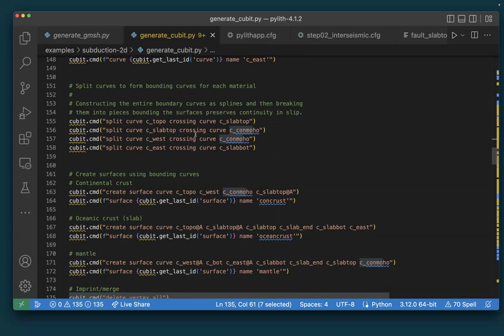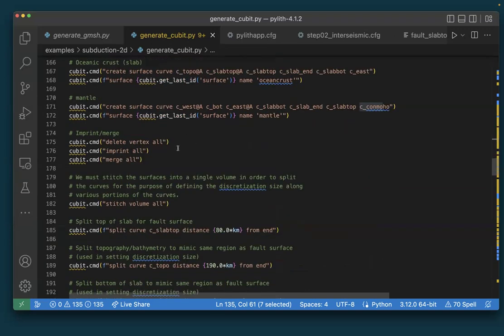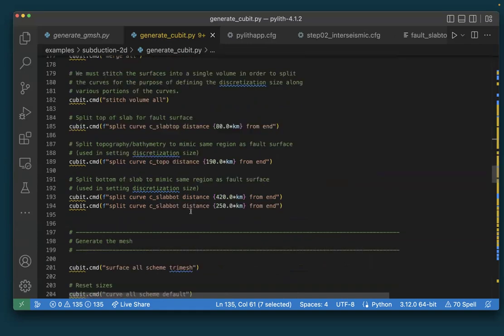We don't have to save where those points were that we needed to make the split. We can just use the names we've given and split a curve where curves are intersecting. Then we create a surface from the curves, name the surface, and then we do an imprint. We delete all our extra vertices, imprint all, merge all, stitch everything together, and then we do some final splitting of the fault surfaces so that we can create our discretization size portion.